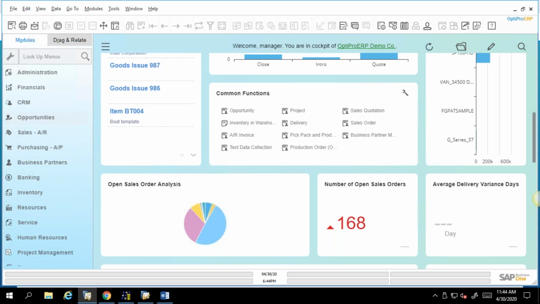Thanks, George. Another question here, George. Can you talk about security levels and roles?